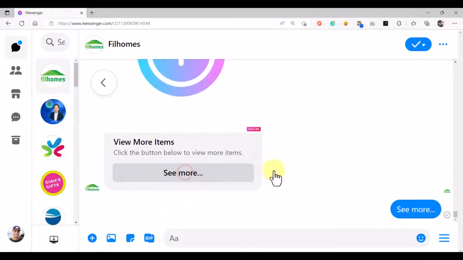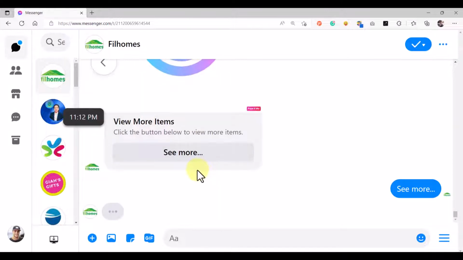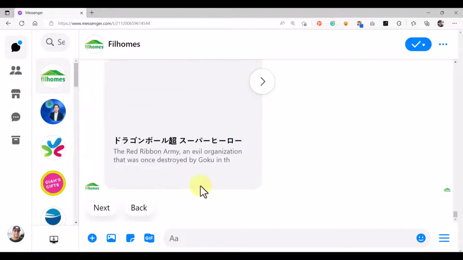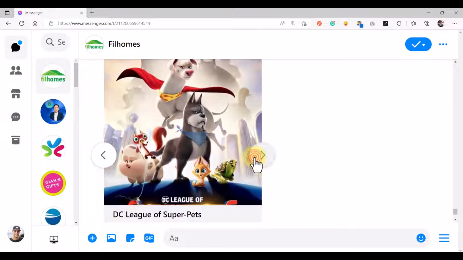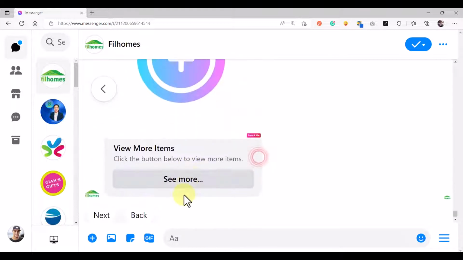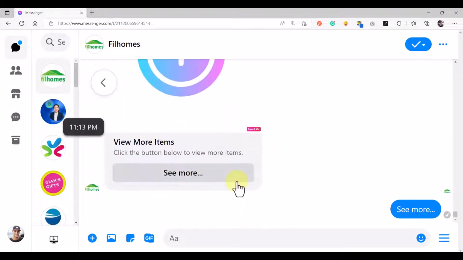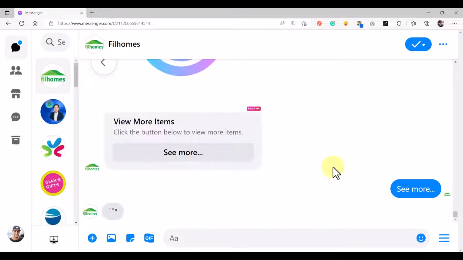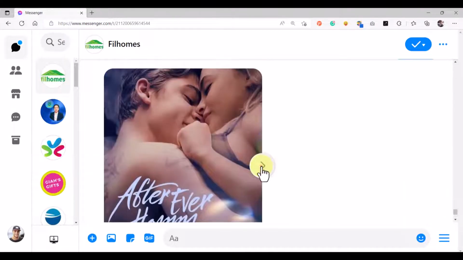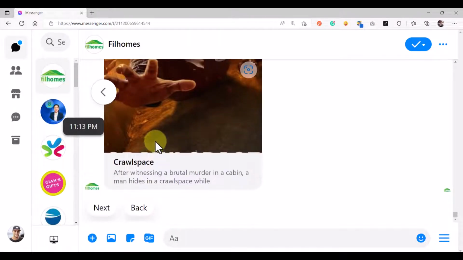So if we click more, okay, we should see here the next 9 values. This is the next 9 values of the movies. And if we go to the last, if you click see more, we would be able to see the last 2 values because our API limit is only 20. So it really depends on the API that you use. So we have seen the 2 movies here.